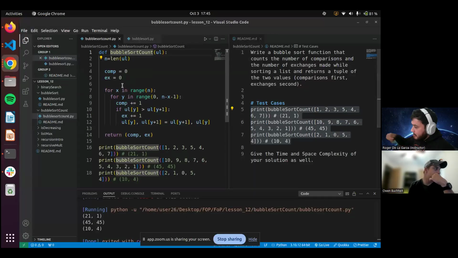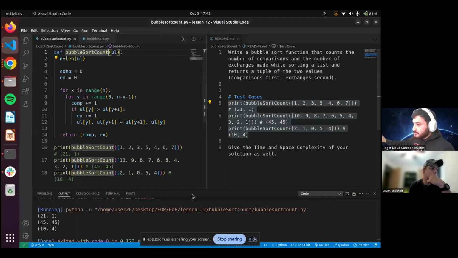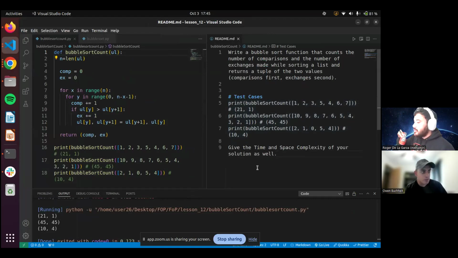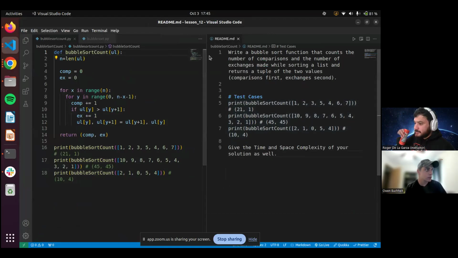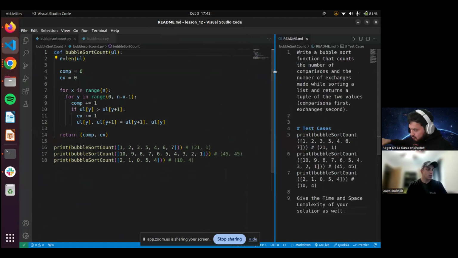Can you see my screen? Yeah, let's move that readme a little bit to the right though. Shift that readme a little bit to the right. Okay. There we go. So essentially the same thing.